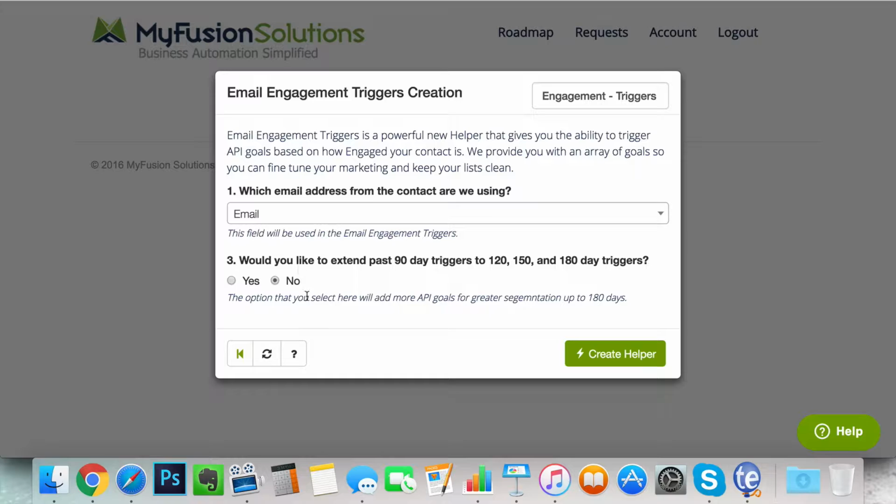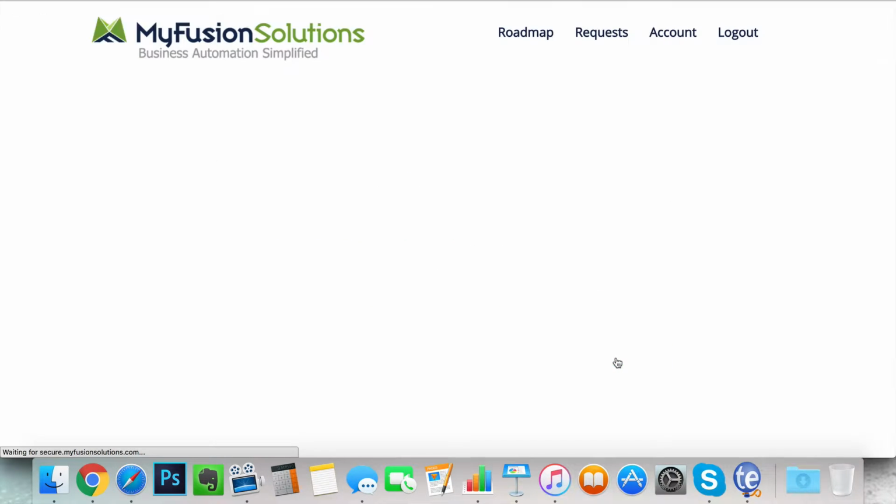This is the default for a reason. For most people, going beyond 90 days is really not necessary, but you may want to do it the first time around to just see where people fit into all of your buckets and really get a firm understanding of how people are or are not engaging with you at first. But honestly, most people are not going to need beyond 90 days, and so that's why we default it. But you have that option here, okay? So we'll go ahead and create the helper.